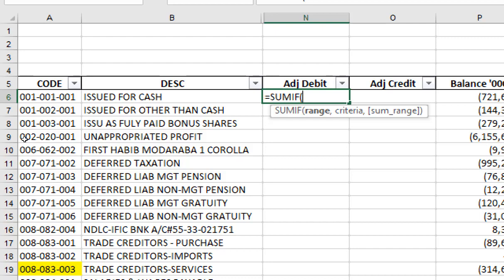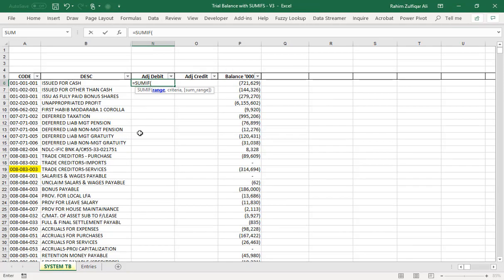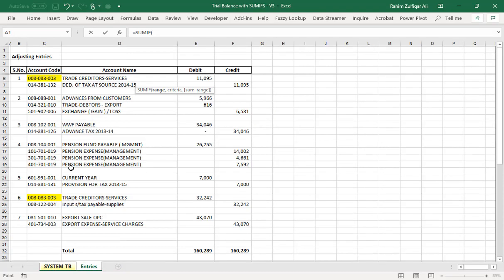That will be a relative reference because every new code is in the next row, and the sum range will be the column of the debit side, which is in the entries sheet. So first we select the range of the GL codes from the entries sheet, which starts from row number 6 in my case and ends in row number 28, as you can see in the formula bar.